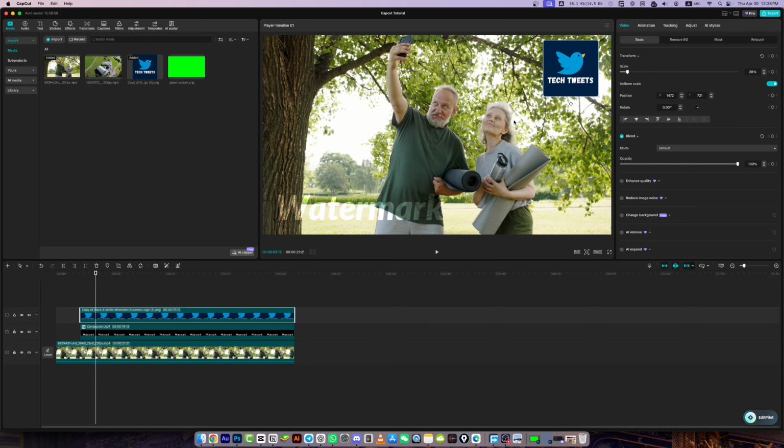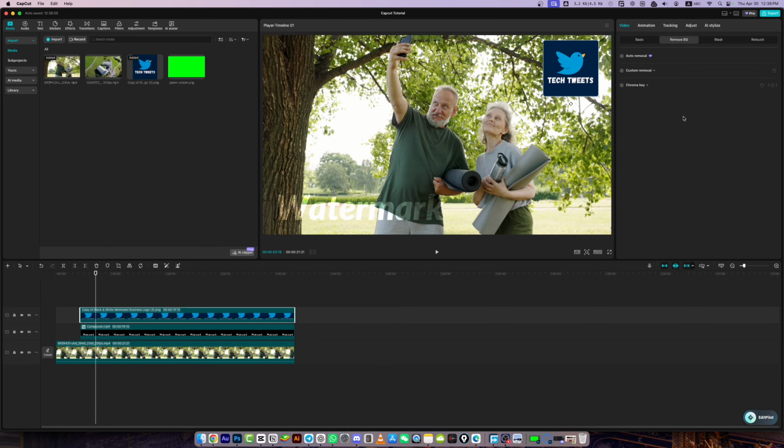And now first of all, we need to remove the background because it's not transparent. So to remove the background, select remove BG and chroma key and choose the pen icon, and there you go. Adjust the intensity a little bit and perfect.